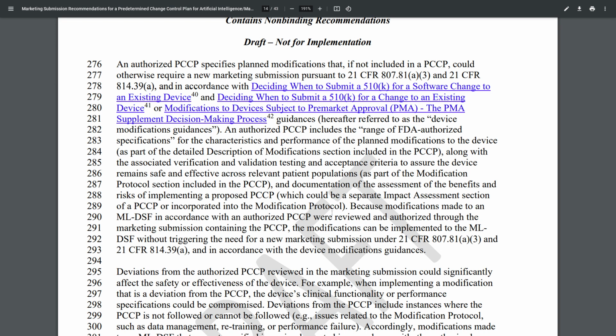protocol. Because modifications made to an MLDSF in accordance with an authorized PCCP were reviewed and authorized through the marketing submission containing the PCCP, the modifications can be implemented to the MLDSF without triggering the need for a new marketing submission under 21 CFR 807.81(a)(3) and 21 CFR 814.39(a), in accordance with the device modifications guidances.